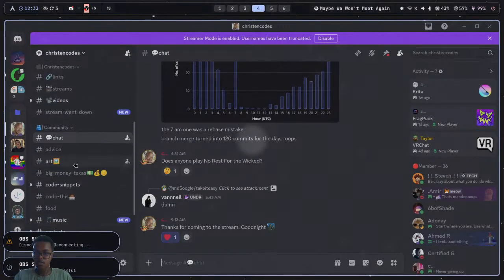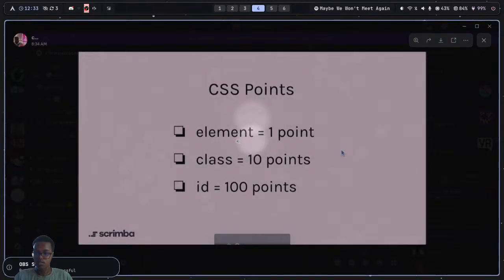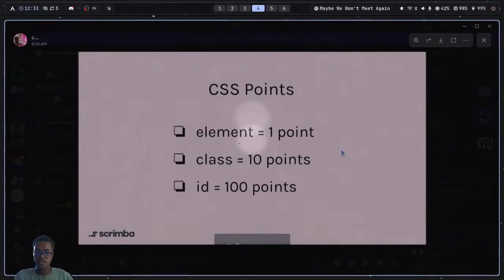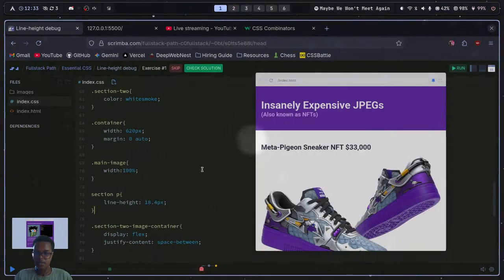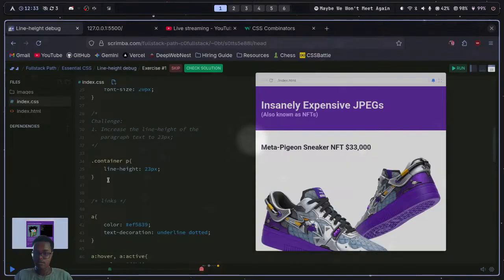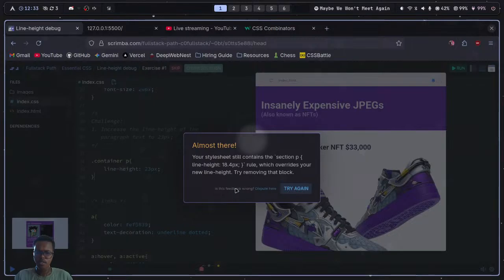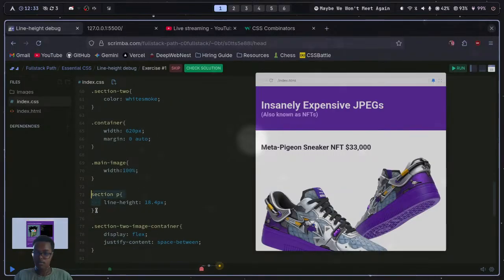Copy and pasted the advice. So if we check over here, stream okay. Oh, it is. Okay, yeah. One element, bro. Element, 1 point. That's 2 points. Bro, my class should be winning. My thing should be winning. Oh, it's beef. No, it should be winning. It still contains a section P rule which overrides your new line height. Try to look at that block. I mean, okay, but not mine. Maybe I'm wrong. Yeah. Maybe I am.